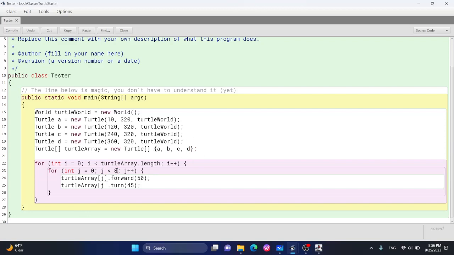So it just so happened that we were able to exchange I and J because they were both 4, and that was coincidentally nice, I guess. And so we need to change these to I.